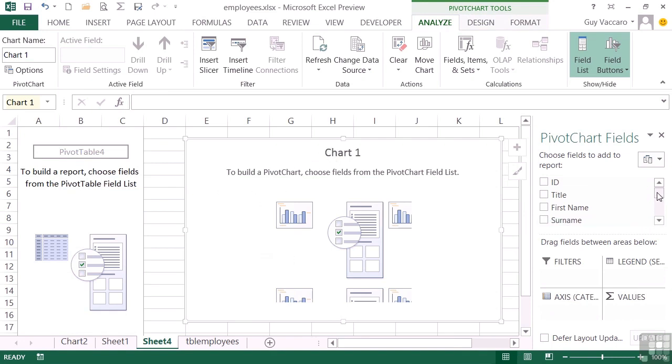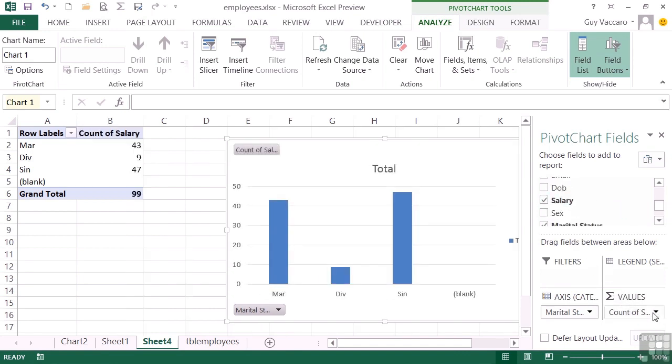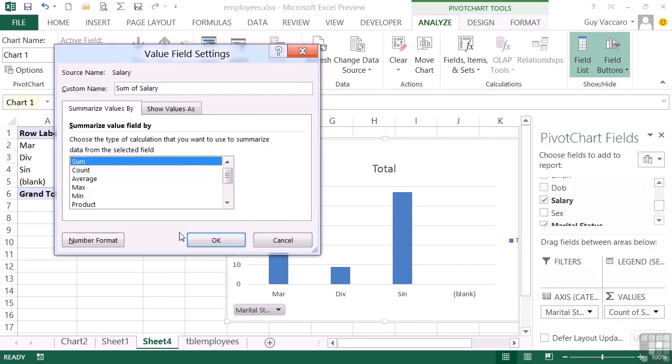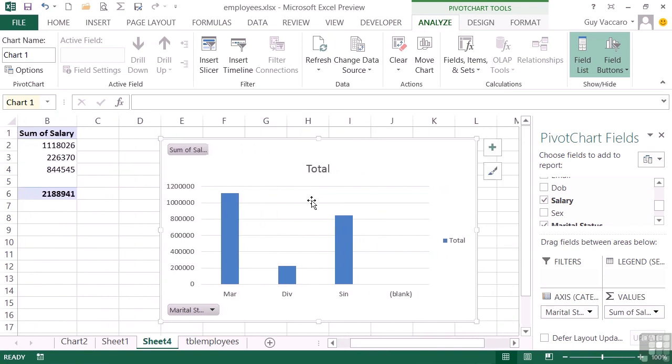So if I want to then add fields to my pivot chart, I can take, for example, the marital status and drop that in the axis area, which is classed as the row in your pivot table. You can see it appears in the row as well. And then we take the salary field and drop that into the values. And it's gone for the count because we chose that last, but I actually want the sum this time. And you can see we have our pivot chart and the pivot table that we're not interested in.